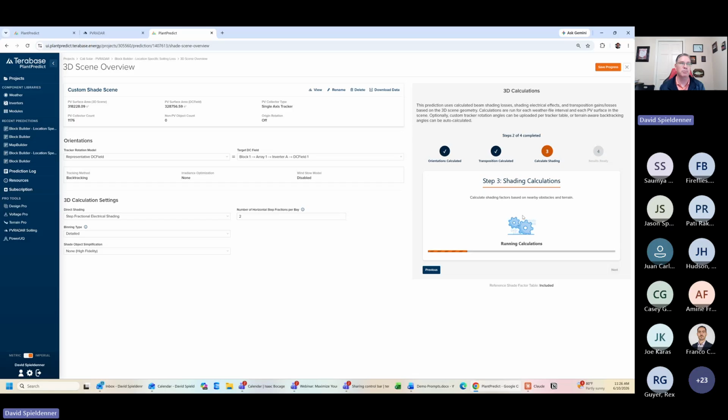The good news is PlantPredict's 3D analysis runs on GPU-based servers in the cloud. So despite the fact that this is a 70 megawatt project, we're able to run a 3D analysis in under 30 seconds. So it runs relatively quickly. Redoing this 3D analysis is a breeze in PlantPredict. It's really not that big of a deal.